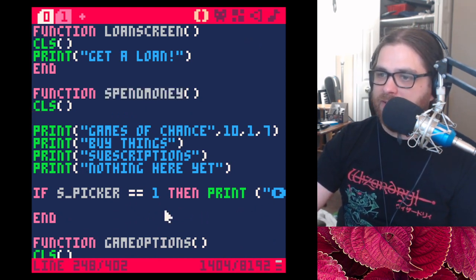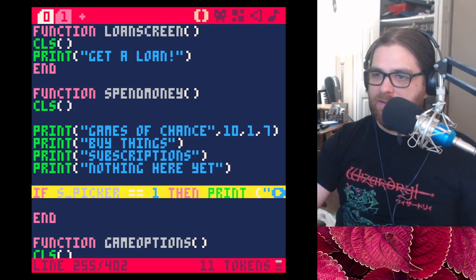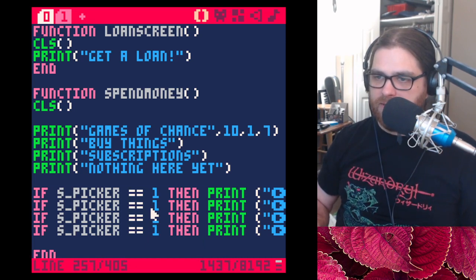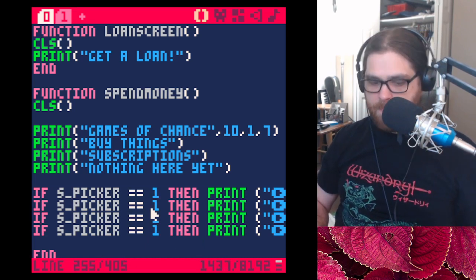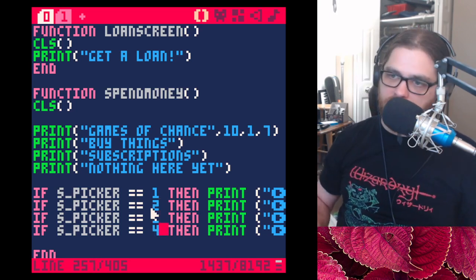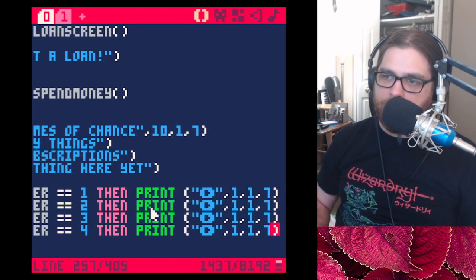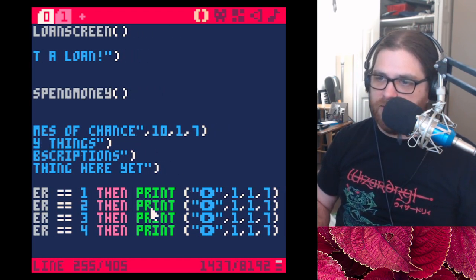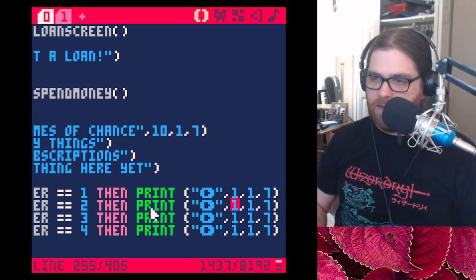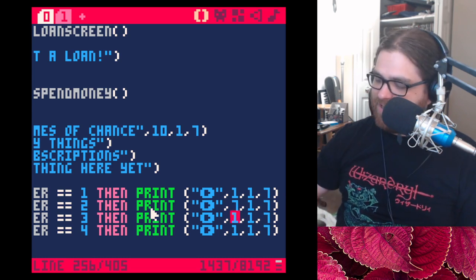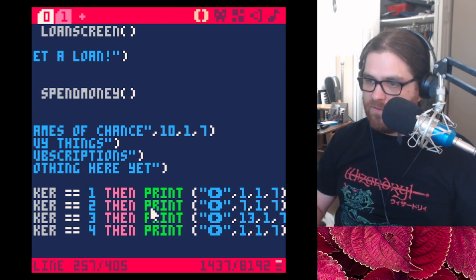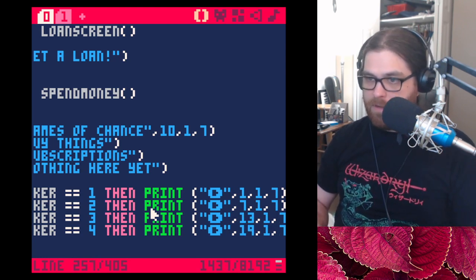And the issue is this if line. We want several of these. If it's 2, if it's 3, if it's 4. Now the problem is the X value should increase with each one of these. And I think it should go up by 6, but I'm not 100% sure. We're going to try doing that. 8, 9, 10, 11, 12, 13. This should be 13. 14, 15, 16, 17, 18, 19. 19.